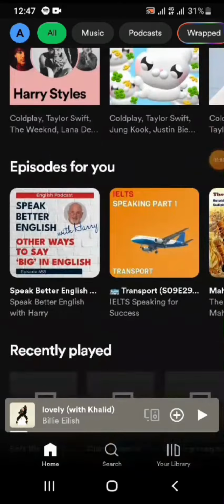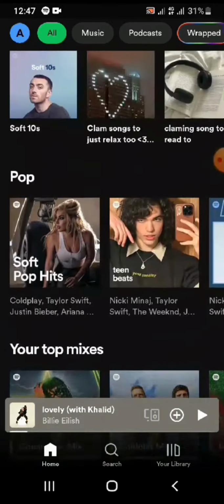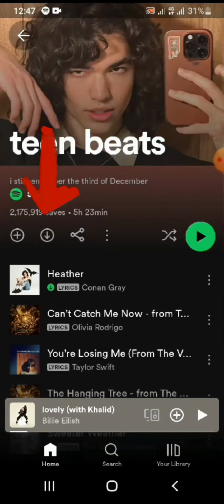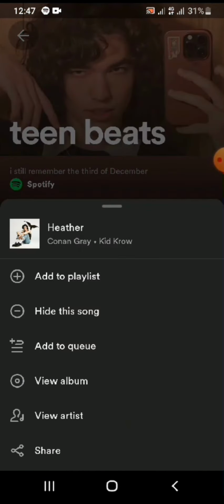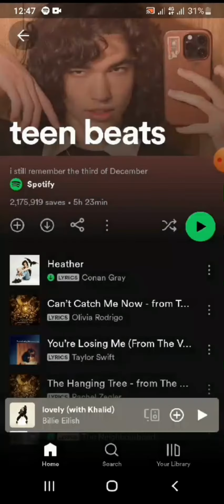In order to download the songs, what you need to do is, for instance, I've selected this particular playlist to download it on my phone. Once you click on any playlist, you can see the arrow button right there. All you have to do is simply tap on that arrow button. Once you tap on it, your songs will start getting downloaded on your Spotify.